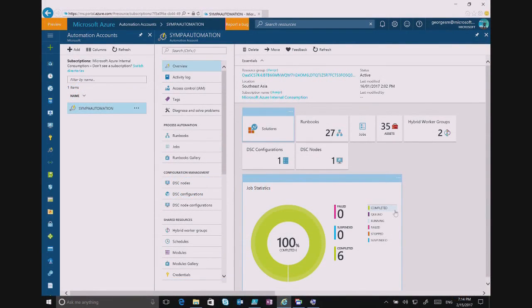There we are. So this is the Azure Automation portal, essentially, that sits inside the Azure portal. So the first thing we'll look at is assets.